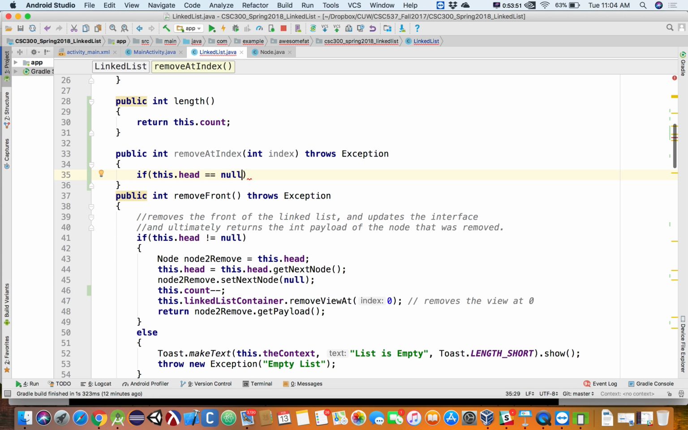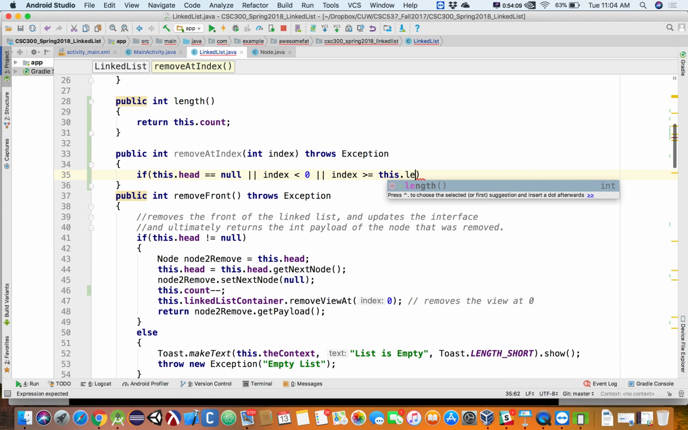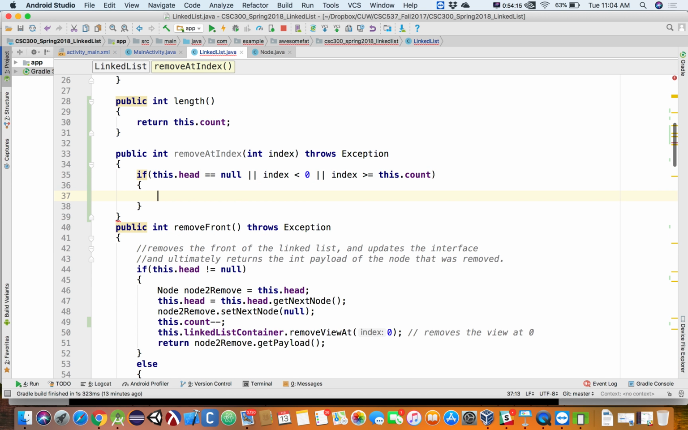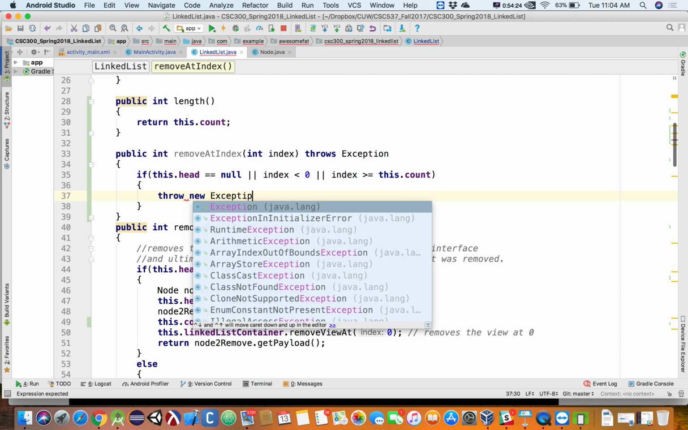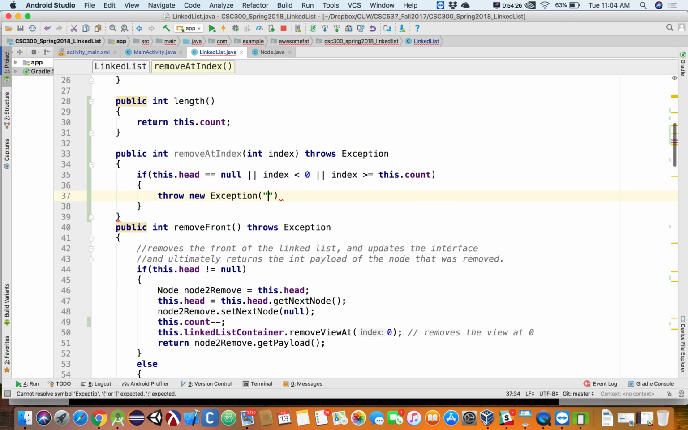So we'll ask if head is equal to null, so that means we have nothing in there, or index is less than 0, or index is greater than or equal to this dot length, or we just say this dot count. If any of those things are true, we have an illegal index that was passed to us. So we will throw a new exception: illegal index. And we mean it.